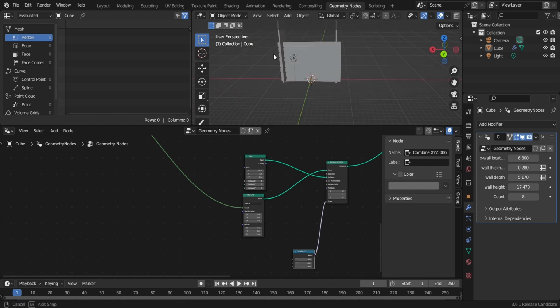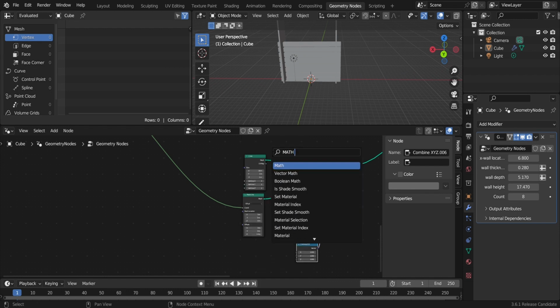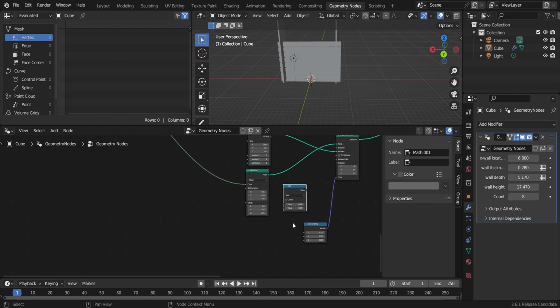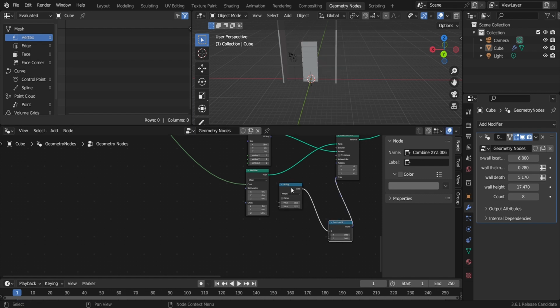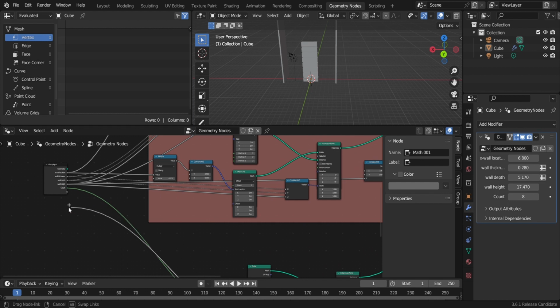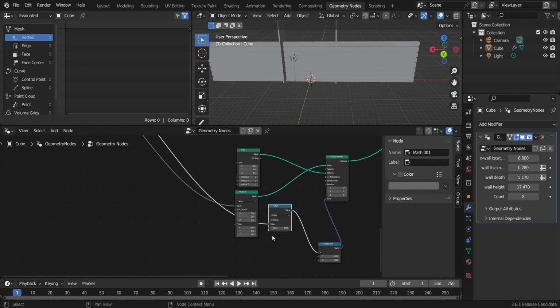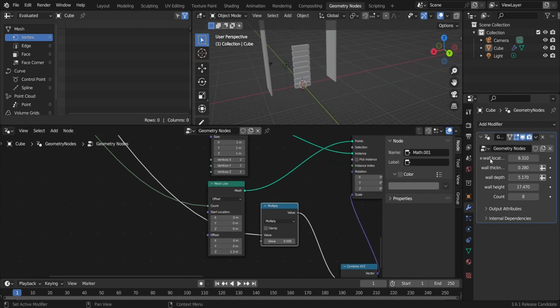Since we want it to be fixed on the wall, we're going to add a math node, multiply, and then connect it to the X wall location. Right now it's scaling up only half of the distance of the value here on our wall location. So we have to multiply it by 2.